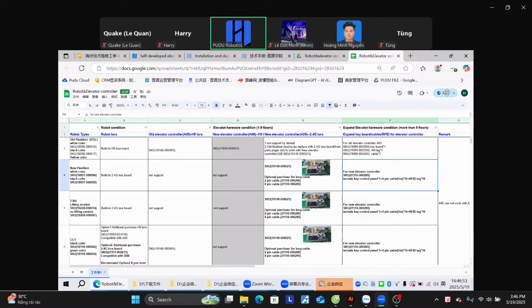So in conclusion, we want to run T300, CC1, and our flashbot in one map, same elevator. How much do we have to spend, and what do we have to purchase? Okay. Can you type this question to the group, and I will show you the SKU, and then we'll calculate the price for you, because I'm not responsible for any price submission.